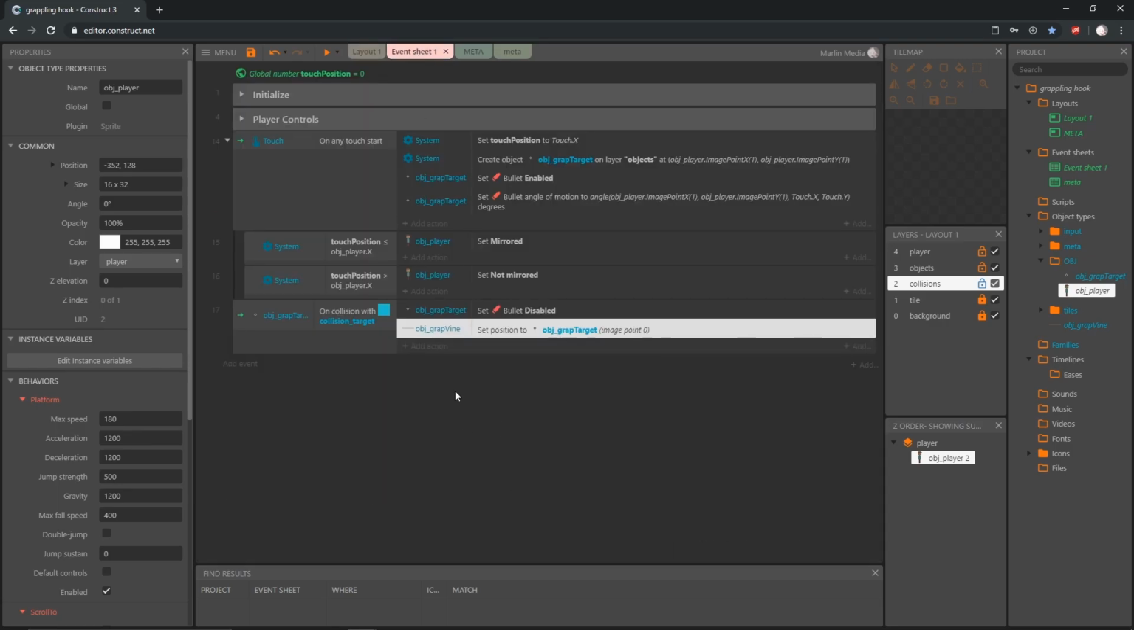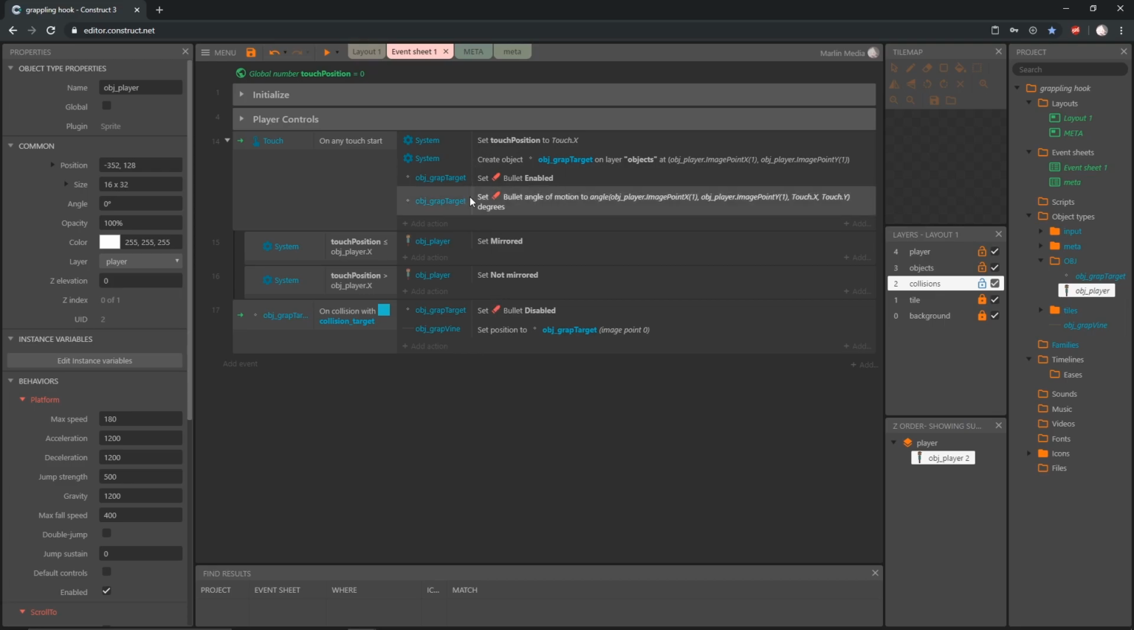We have our grapple launching set up and the contact that it makes and creating that vine when it first makes contact. We will continue on this grappling mechanic in the next video.